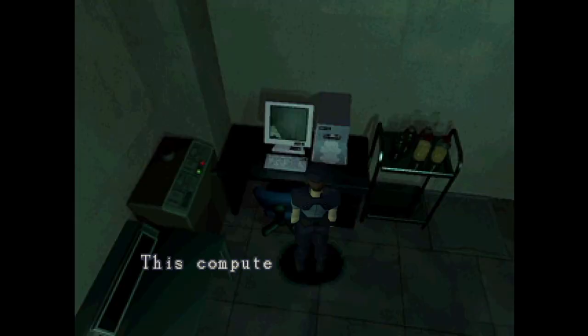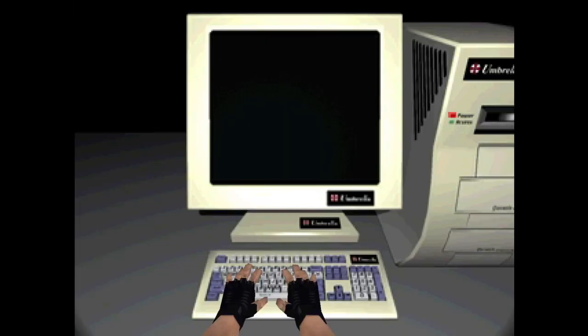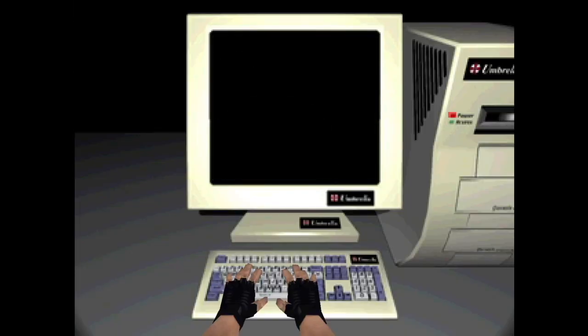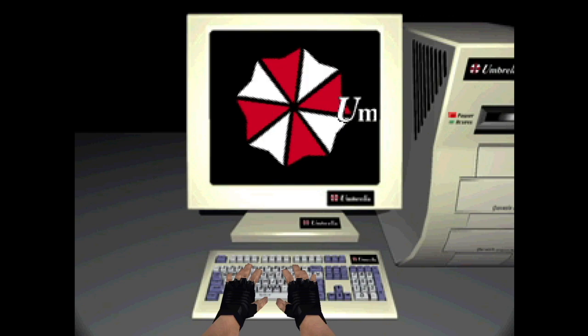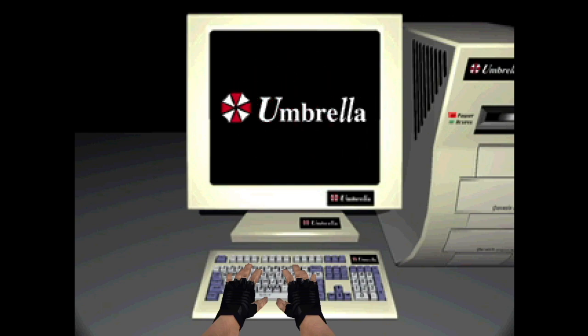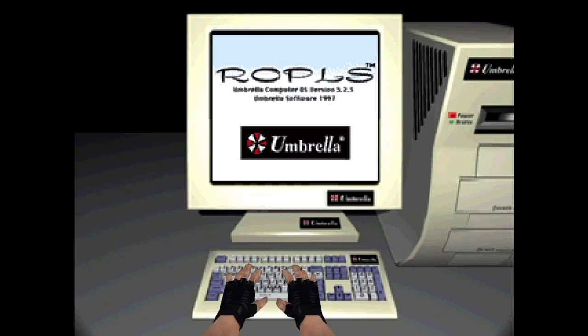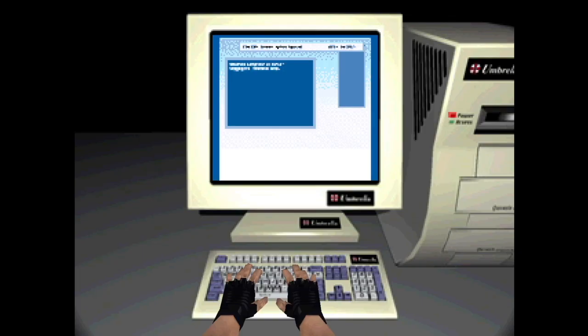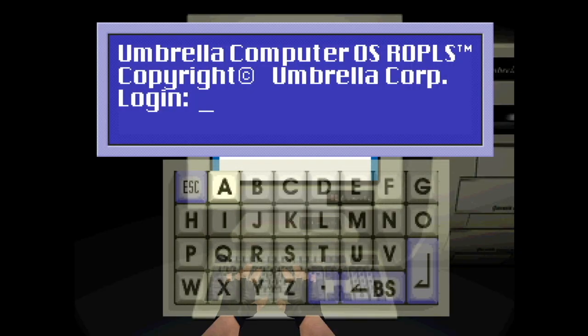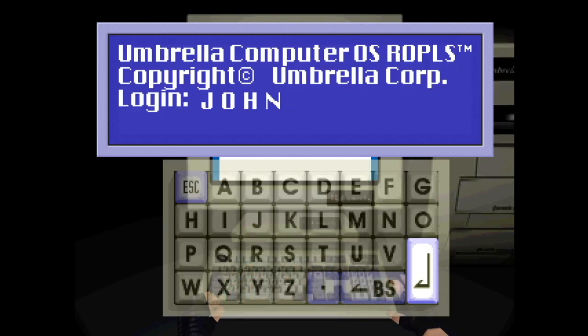Come over here, interact with the computer. And we get to input the data, the username and passwords ourselves. Alright, so for the login, we need the researcher's name, which was John. Password was Ada.